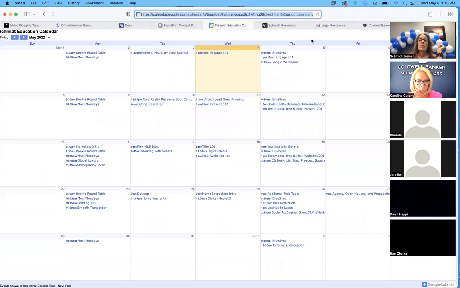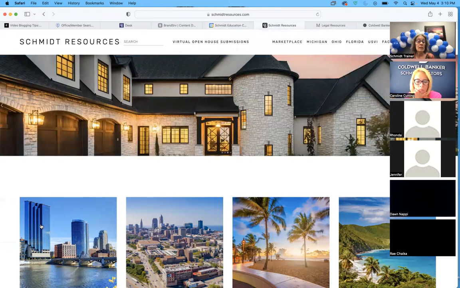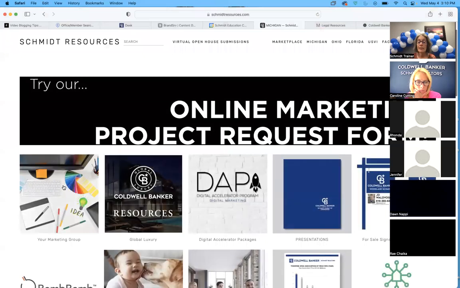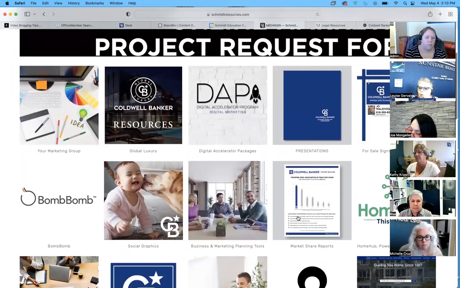Another place I go for my assets is Schmidt resources. So I'm going to go to something a little different here. A lot of times I'll go to the social media or the graphics section, but I also know something that's very useful for agents that we do here in Michigan is market share reports. So maybe instead of an image from here, and I see something in the chat.